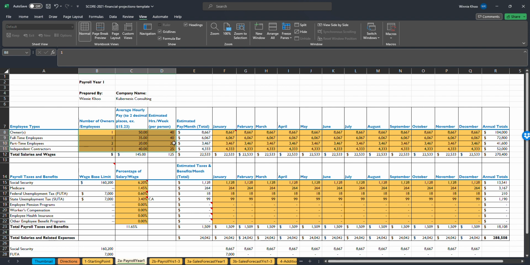So with that, we will now cover the formulas in this worksheet. The first one is based on the number, the hourly rate, and how much they're working per week. If you take that, multiply it by 52 weeks of the year, and divide it by 12 months in a year, you can get the estimated salaries and wages every month for each employee type. So there's 4 here.